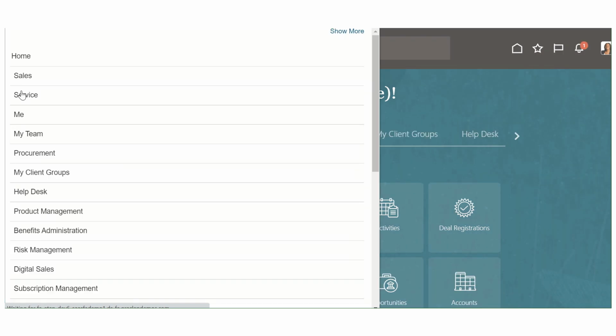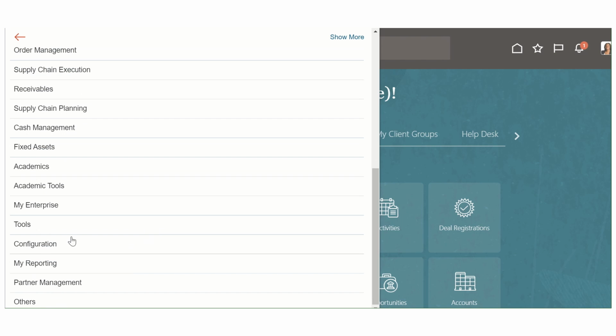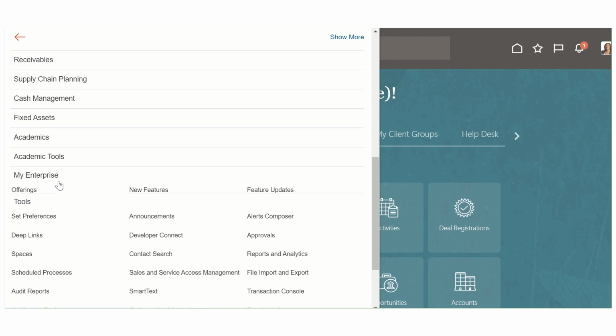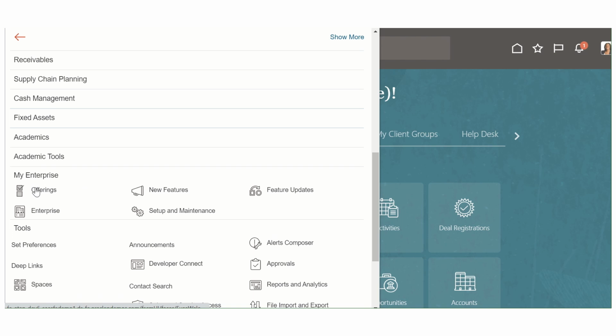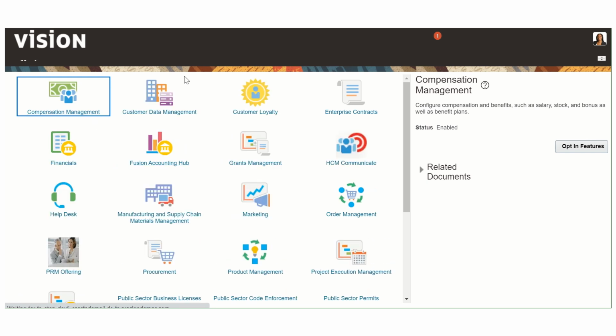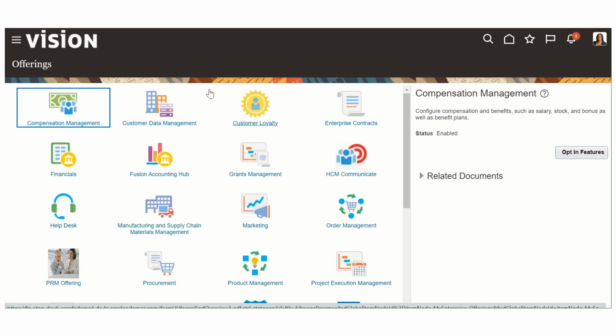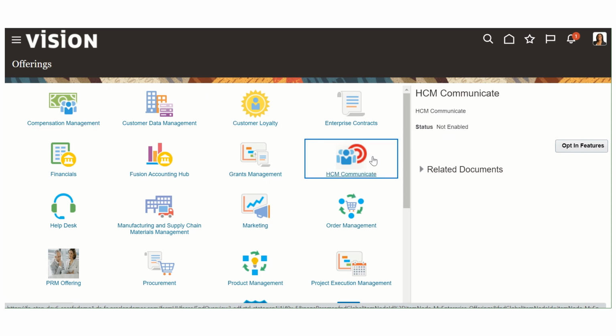From the navigator, I will click on the navigator. You will find, below the tools, under My Enterprise, the offerings. Click on the offerings. When you click on the offerings in this particular environment, if you have done the subscription for the HCM Communicate module, you will find this particular offering under this tab. Now, if you notice, the status of this particular module is not enabled. So for implementing this module, we have to enable the offering. So we'll click on the opt-in features.